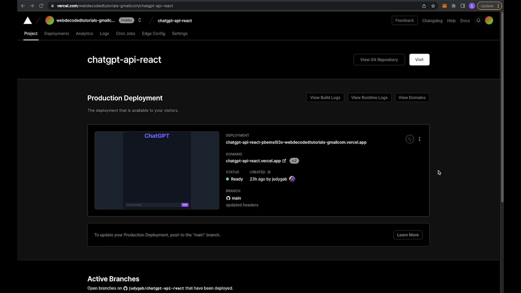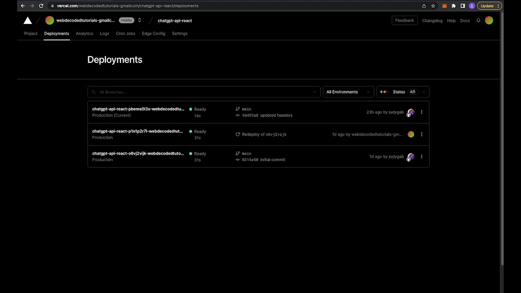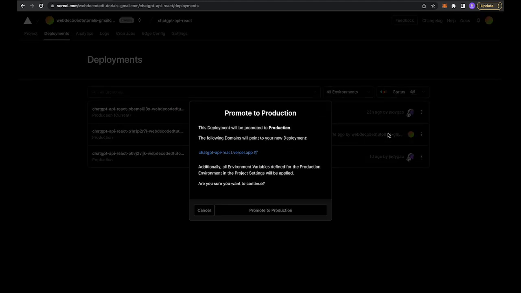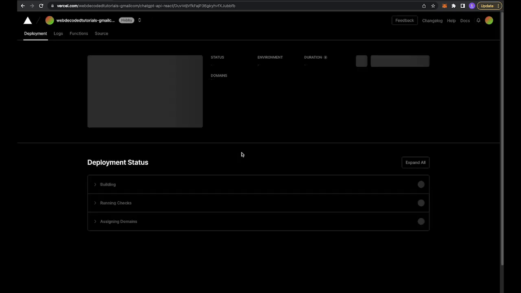After deploying, you might see different links here. This is the deployment link and this is the domain link. If you go to Deployments, there are different stages, which show what the change was in each deployment. But let's say you want to take the latest deployment and have that show up on your domain. You can just promote it to production. This is where the domain is, so it will point to the new deployment.